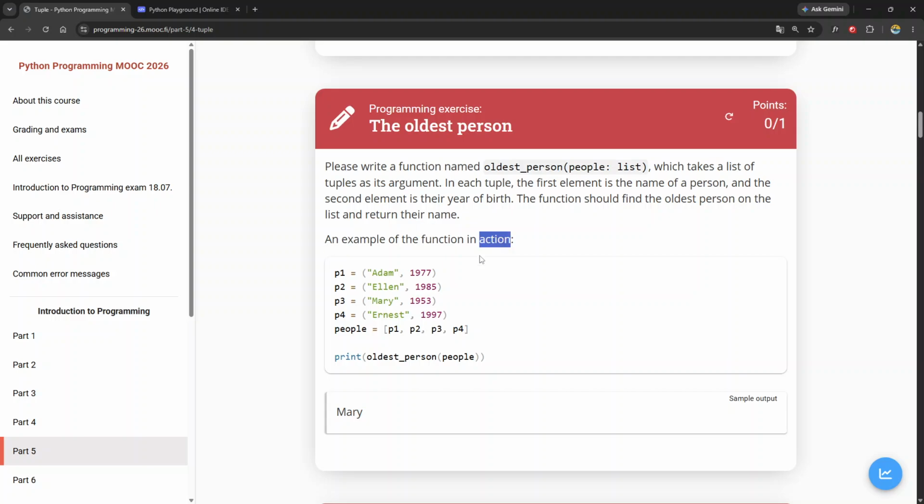An example of the function in action. So here we have person 1, person 2, person 3, and person 4. Right? 1 is born in 1977. Person 2 is born in 1985, 1953, and 1997. So we know visually just looking at these tuples that person 3, which is Mary, has the oldest date of birth. So now we create a list from these tuples of people, and when we call the function oldest person and pass the list of tuples, it should return the name Mary. So that's what we're going to work on next.